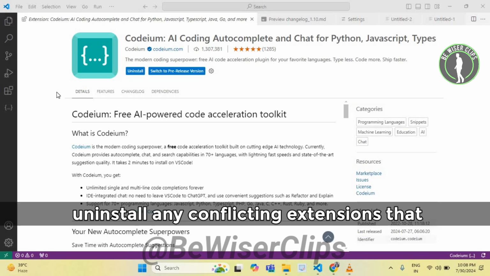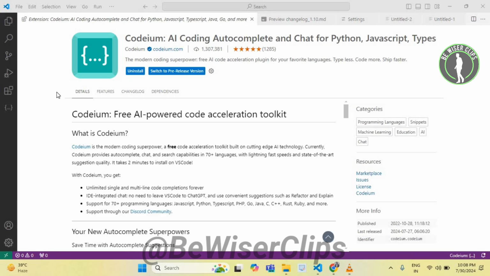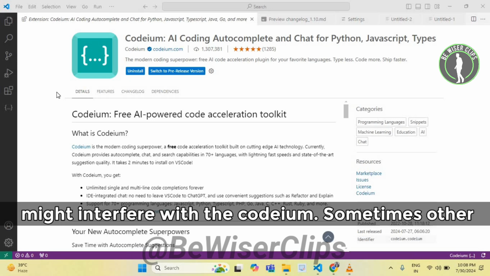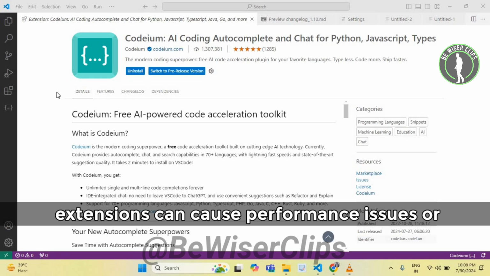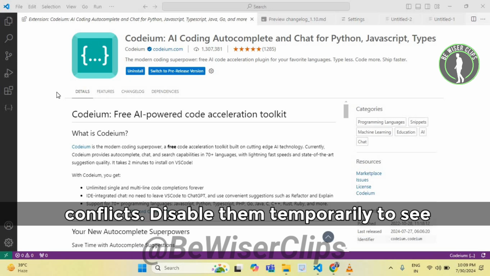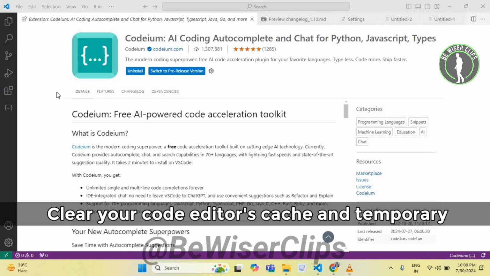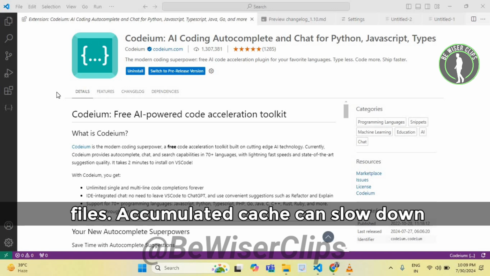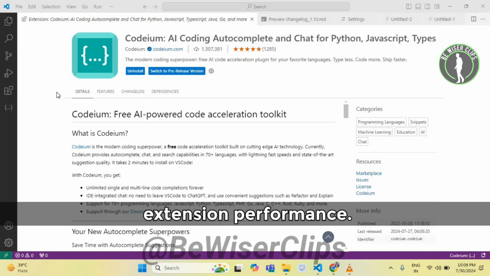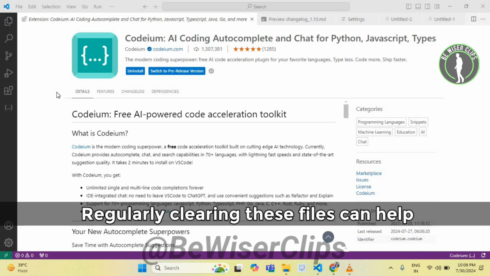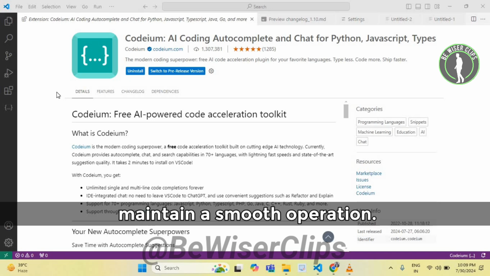Disable or uninstall any conflicting extensions that might interfere with Codeium. Sometimes other extensions can cause performance issues or conflicts. Disable them temporarily to see if it improves Codeium's performance. Clear your code editor's cache and temporary files. Accumulated cache can slow down extension performance. Regularly clearing these files can help maintain a smooth operation.